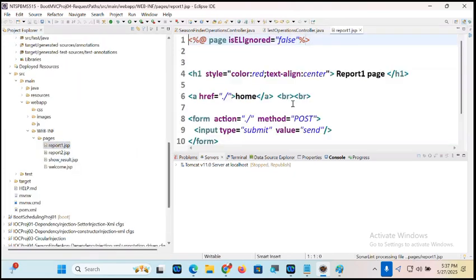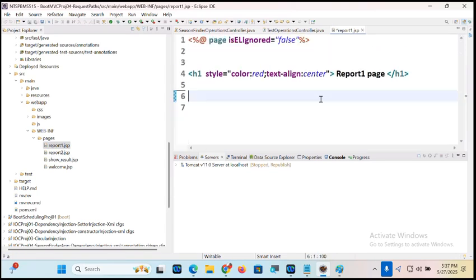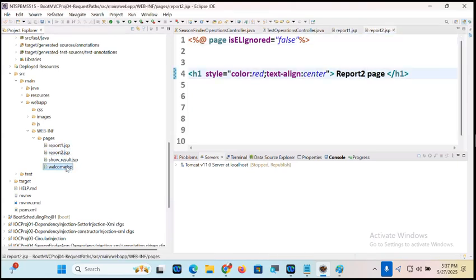This is my report one.jsp. This is my what? Report one.jsp. Report one page. This is my report one page. This is my report two.jsp. Total two JSPs are taken or not taken.